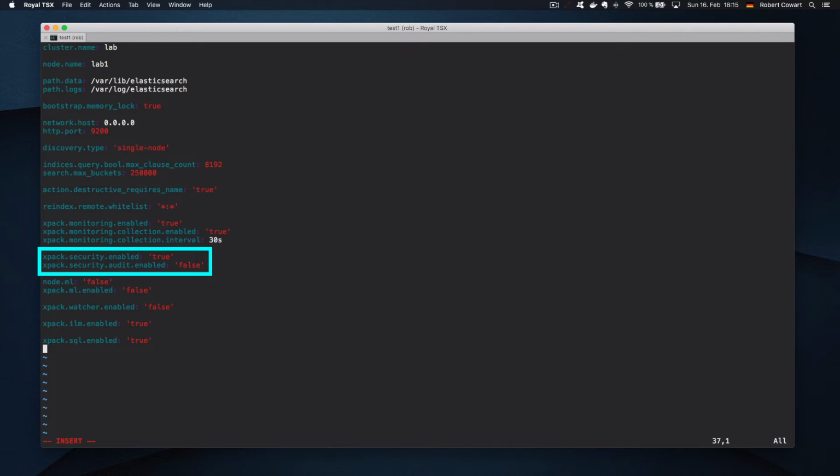But in this case, we're going to go ahead and set those to false. Now, because we're only leveraging X-Pack Basic, we will not have a license for the machine learning features, so we can go ahead and set node ML to false as well as ML enabled to false. Similarly, Watcher is also set to false. Watcher's kind of the alerting capability of X-Pack.